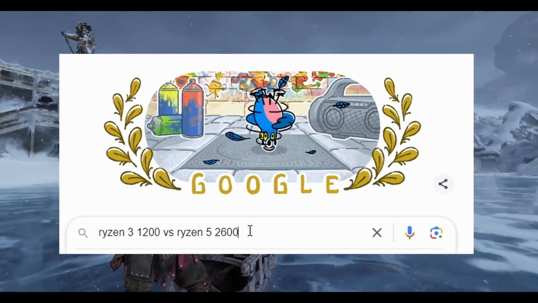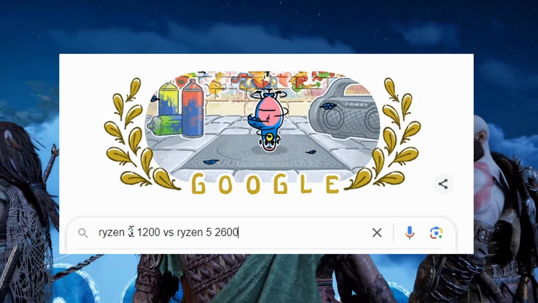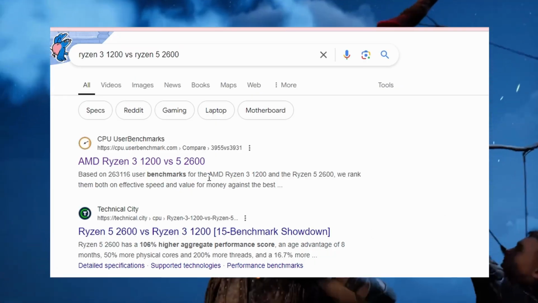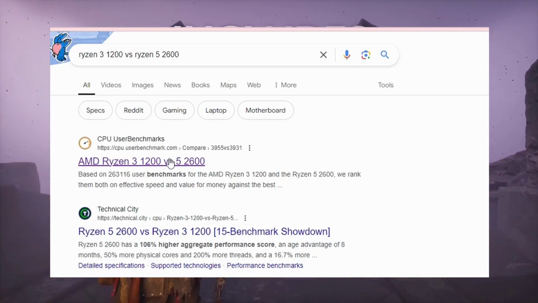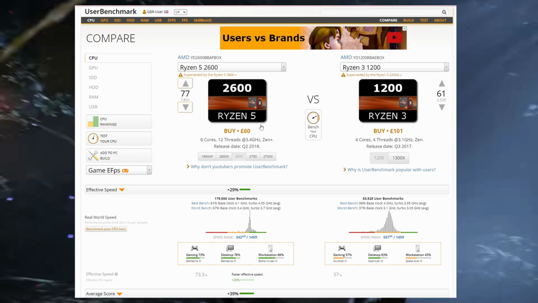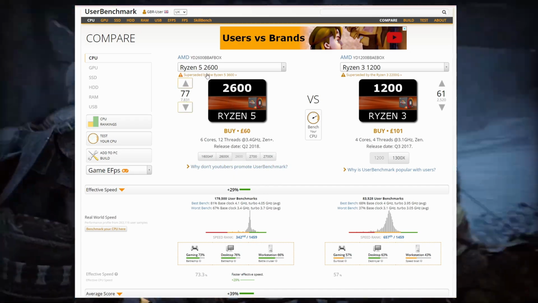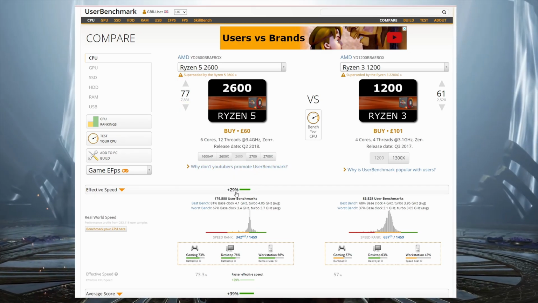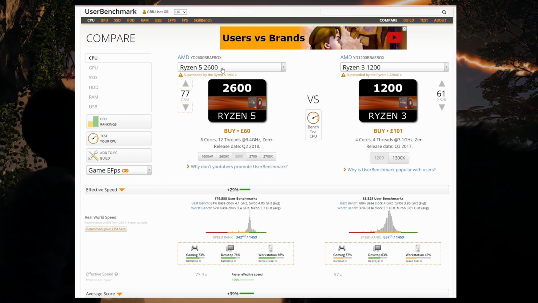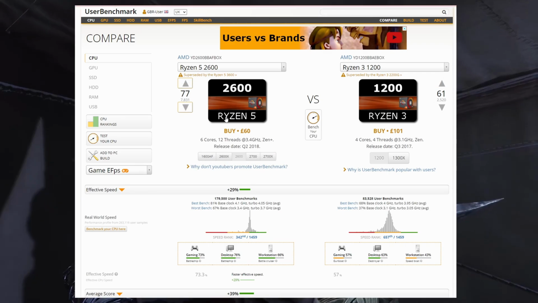So let's say you've got the Ryzen 5 2600 and we want to compare it to the minimum spec Ryzen 3 1200. Just search for it in Google, and usually the first website that comes up is this UserBenchmark website. If we click on that, it will give you a comparison between the two CPUs. I tend to use the effective speed stats, and we can see here that the Ryzen 5 2600 is 29% better performing than the Ryzen 3 1200. So if you've got this CPU, then you are higher than the minimum requirements.